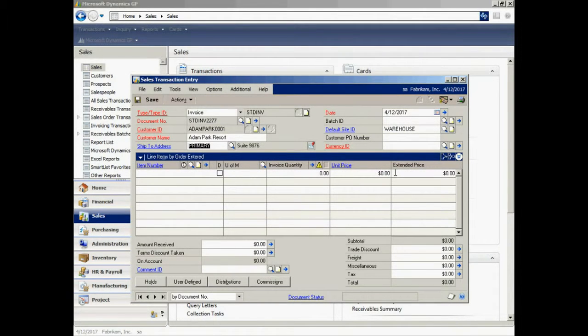So this is the header information for this particular invoice. A customer can have as many addresses as you want. You can put that invoice or sales order into a batch. I'm going to leave this out of a batch so I can post it online real time. So this is my sales invoice header.